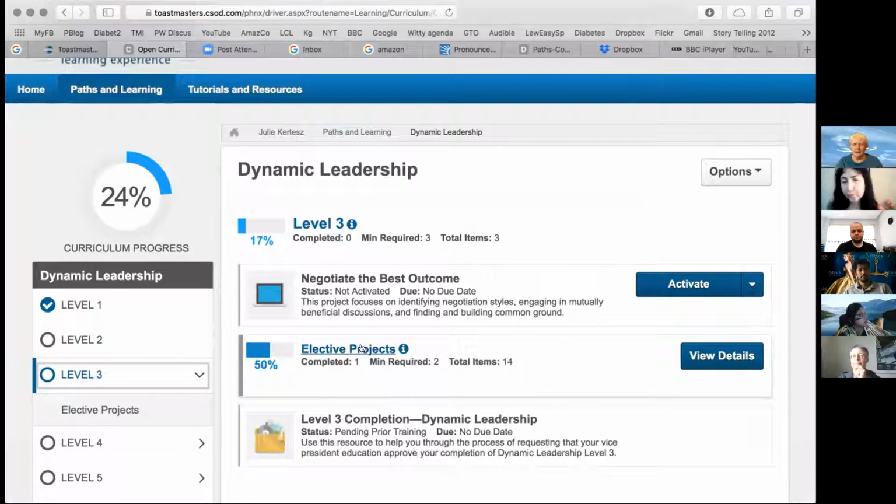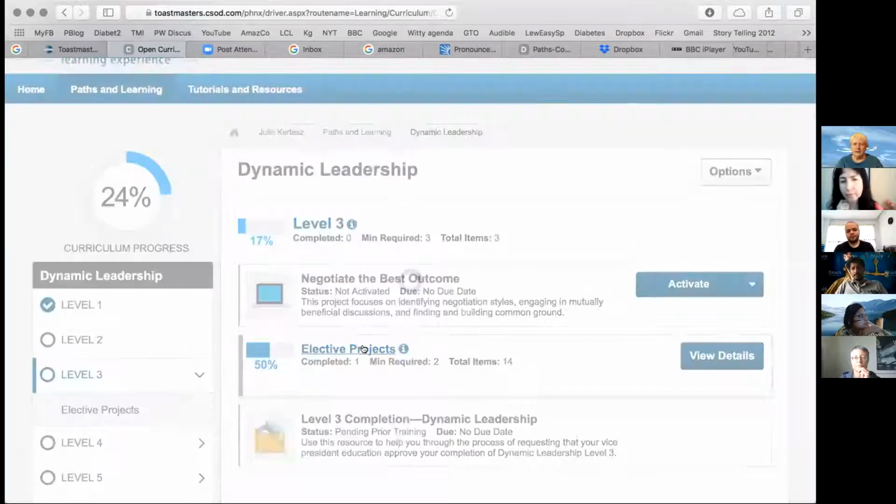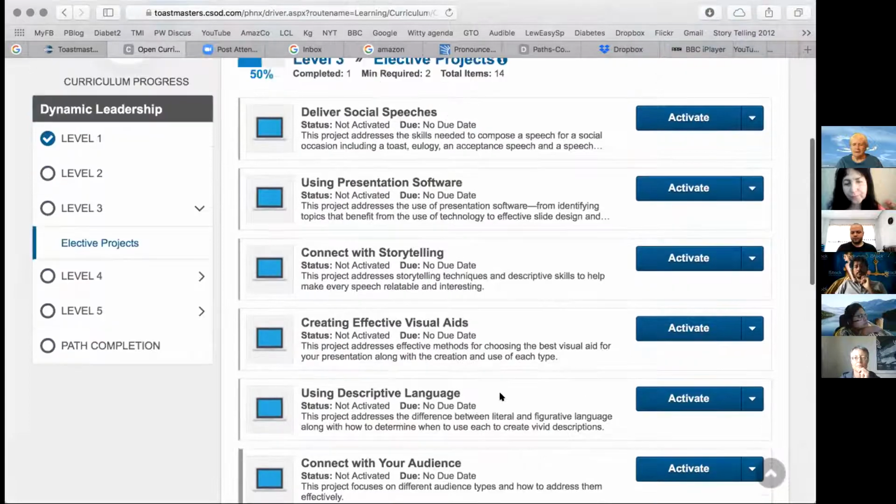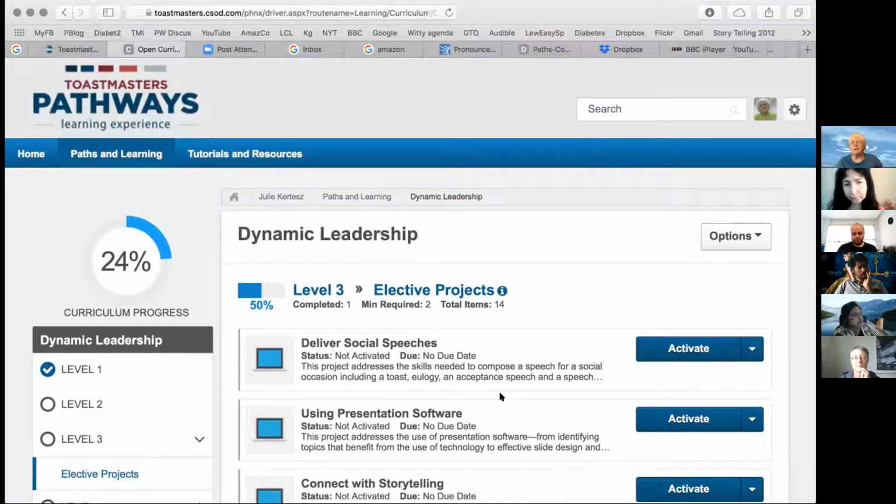And then it is written here, elective projects. It has 14 different electives, but the minimum required is only 2. In order to get through it, I have to do at least 2 of 14. I still can activate, launch, open, read any of them, but only 2 are minimum required.